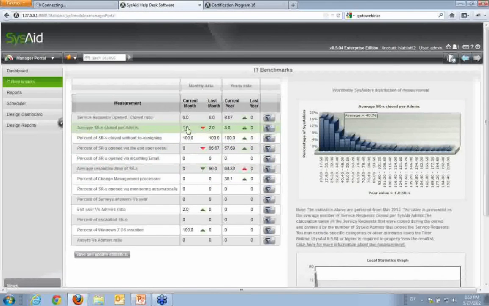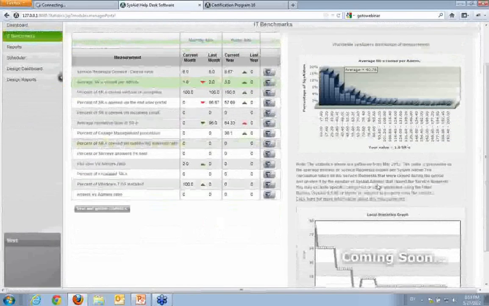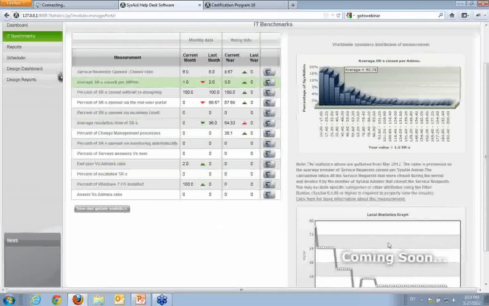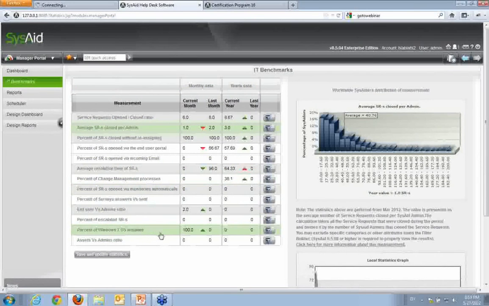Average service requests closed per admin: 1 service request is closed per admin. That is the average in the current month. In the current year, 3 service requests were open per year. And we have other information that will be in 9.0 in the IT benchmark: the percent of Windows 7 OS installed, 100%.